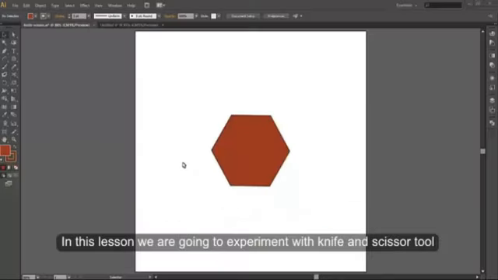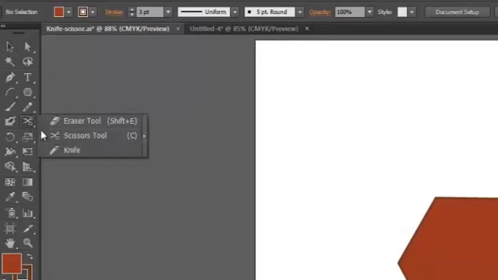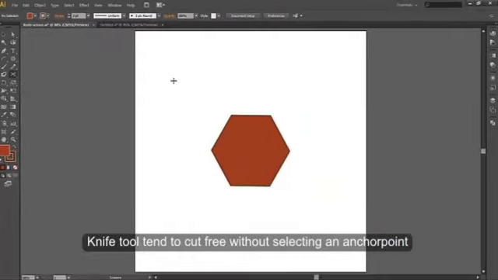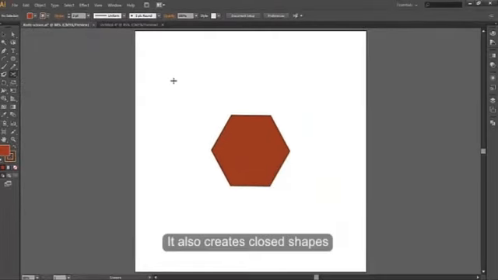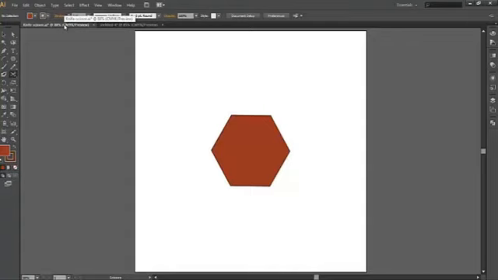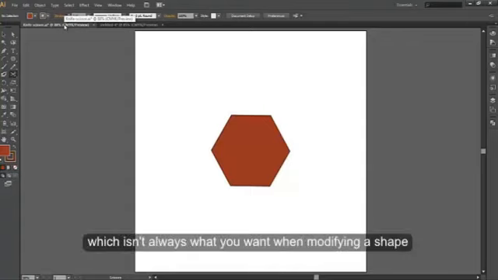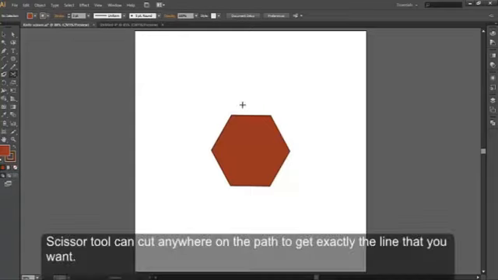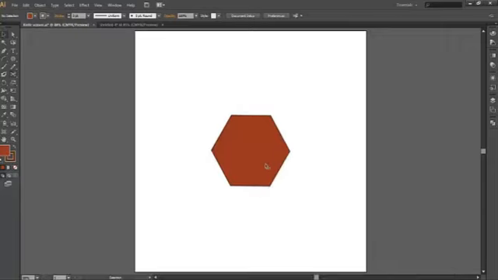In this lesson, we are going to experiment with the knife and scissor tools. The knife tool tends to cut freely without selecting an anchor point. It also creates closed shapes, which isn't always what you want when modifying a shape. The scissor tool can cut anywhere on the path to get exactly the line that you want.